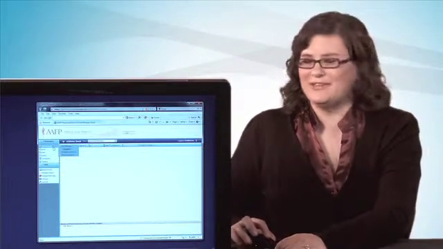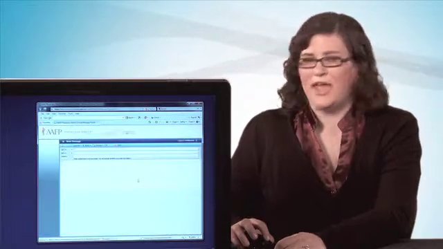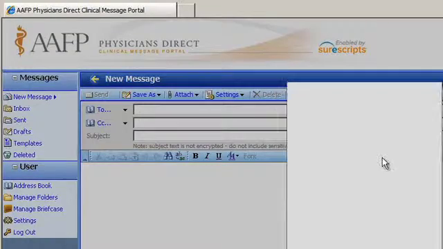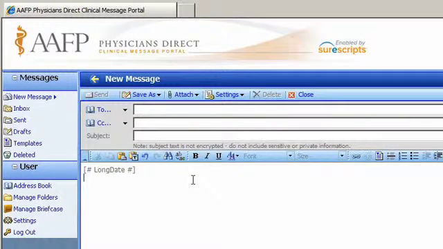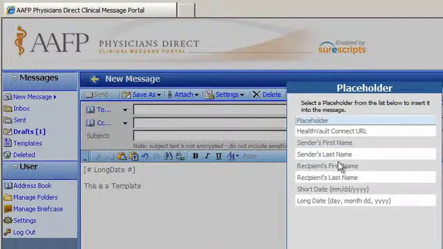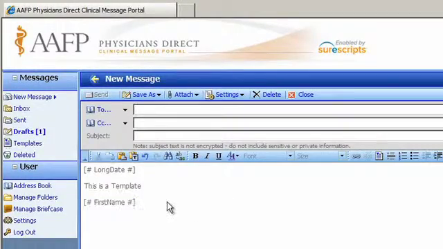So I'm going to go ahead and start a new message. And in this example, I'm going to use placeholders. And I'm going to create a placeholder for the date. I'm going to add some text that can always be changed when sending a message using a template. And then I'm going to use a placeholder to add the sender's first name and last name to the message.